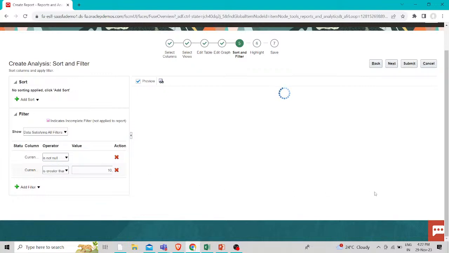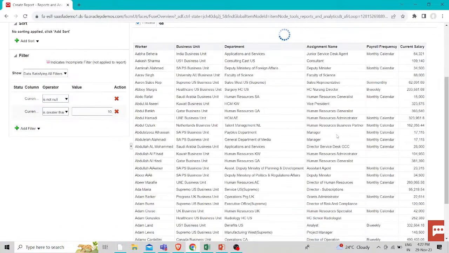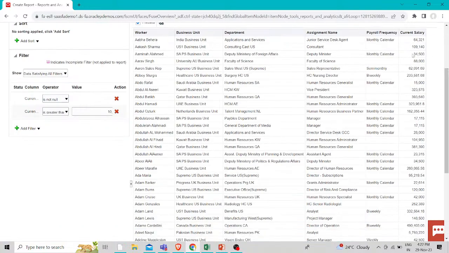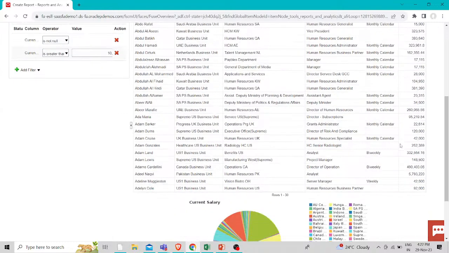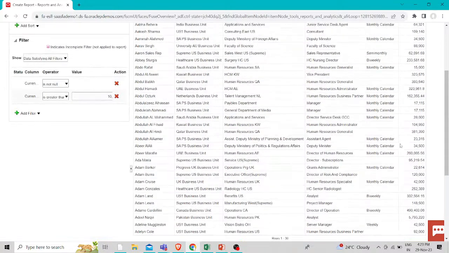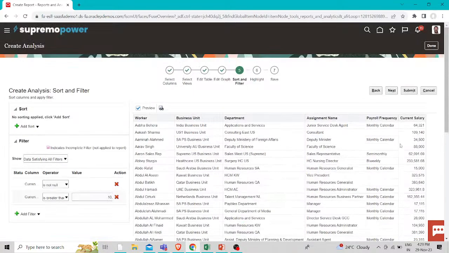greater than or equal to 10,000, let's see what kind of values are there. Okay, so you can see we can only see 10,000 and more than 10,000, right? The 10,20,71 value is now gone. Okay, so that's how we can add the filters into our reports.